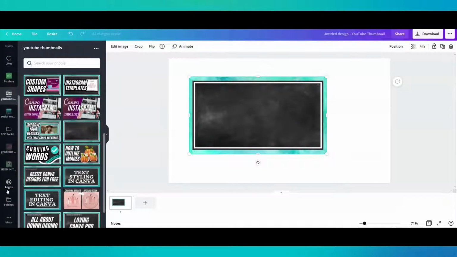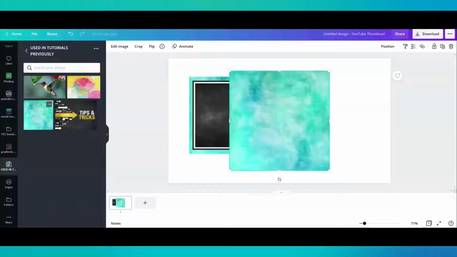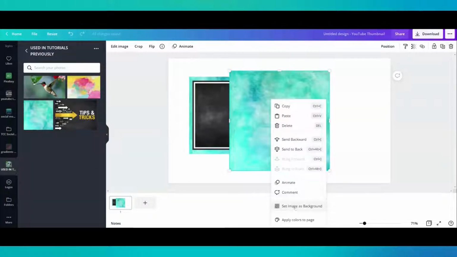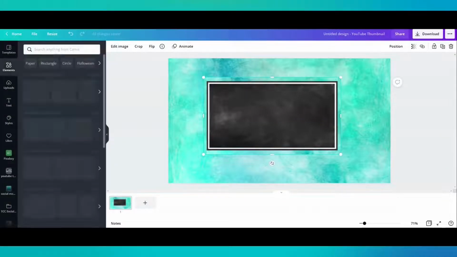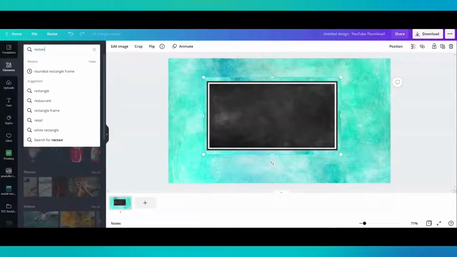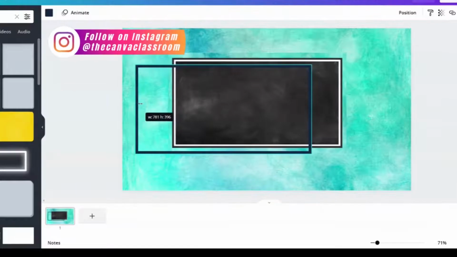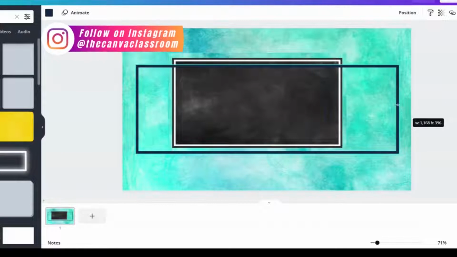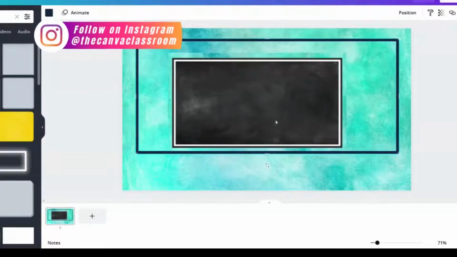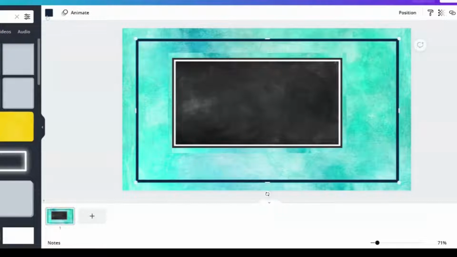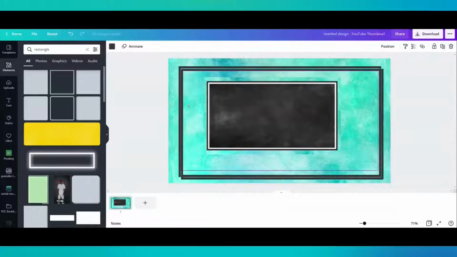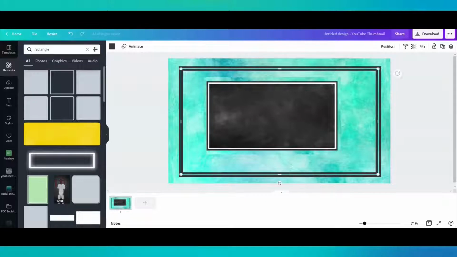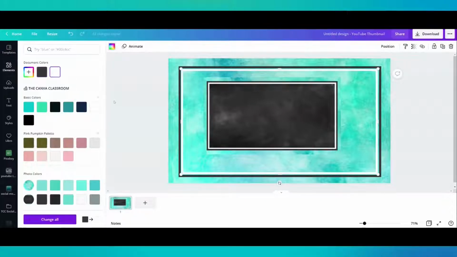Let me see if I can find that image. I used this image, and then I used a couple of elements. Let's see here. Rectangle, and I sized it out like this. This is a very rough copy of it. And then I used the same rectangle and put it inside. Again, very rough because this is not as accurate as what mine was.